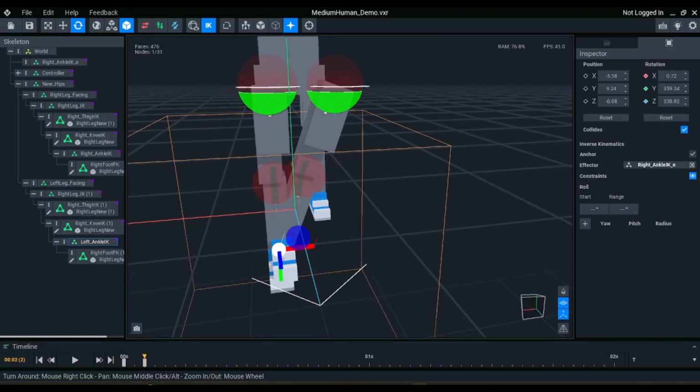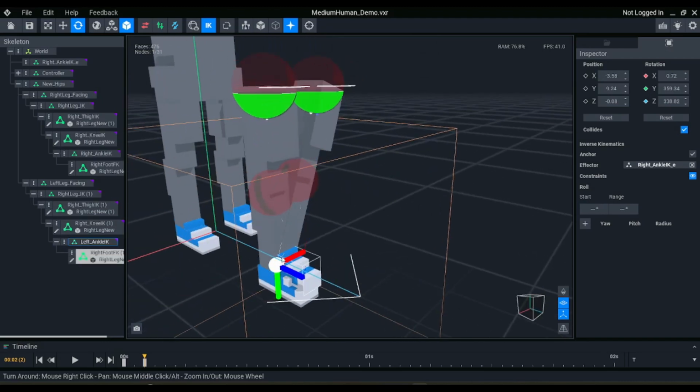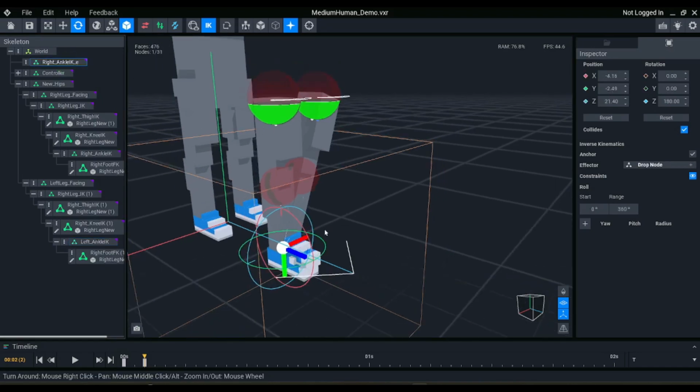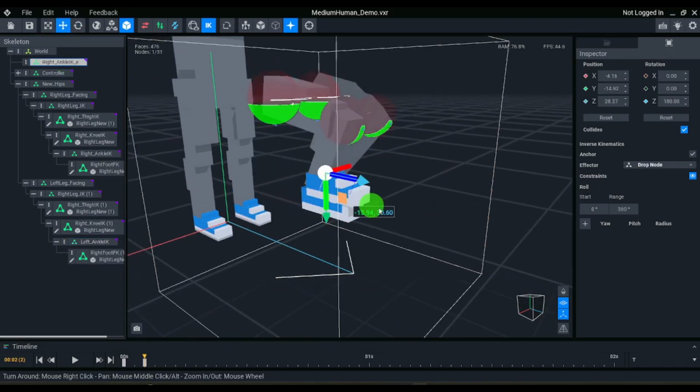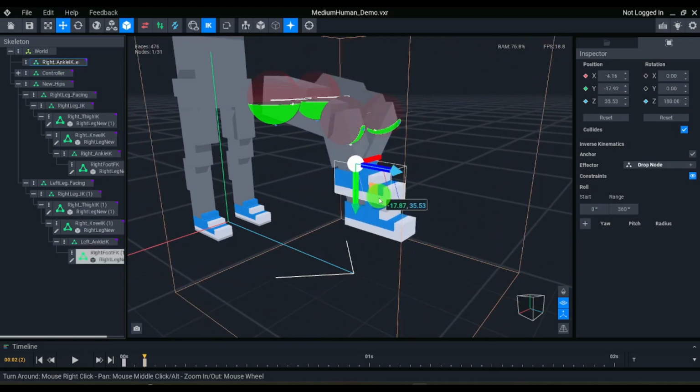Let's turn off the skeleton. So the left leg is trying to look over here. He wants to be friends with that effector, which means I can move one effector and basically both legs will move. We don't want that. We want each leg to have its own effector, like so.